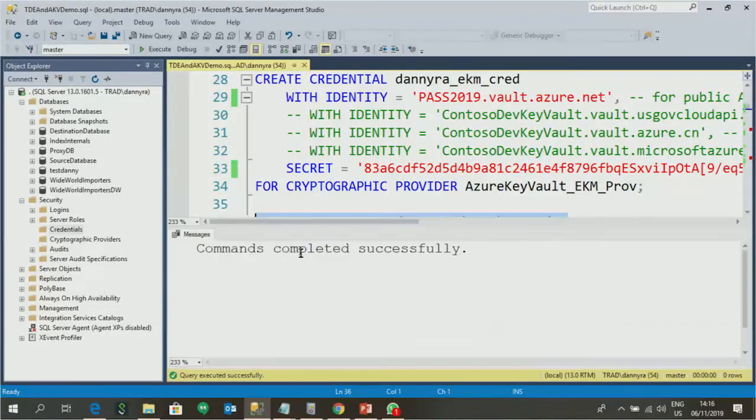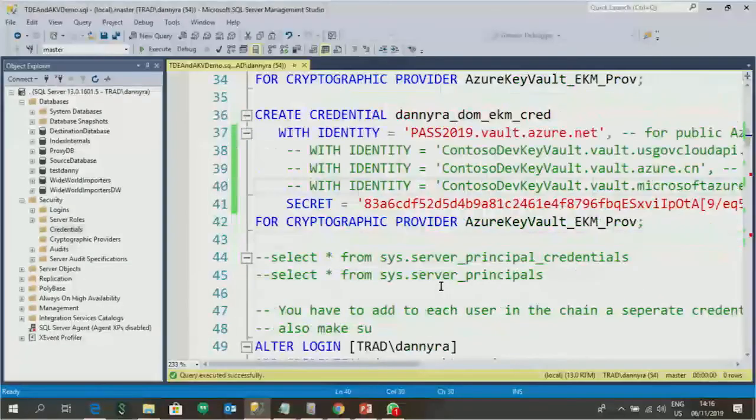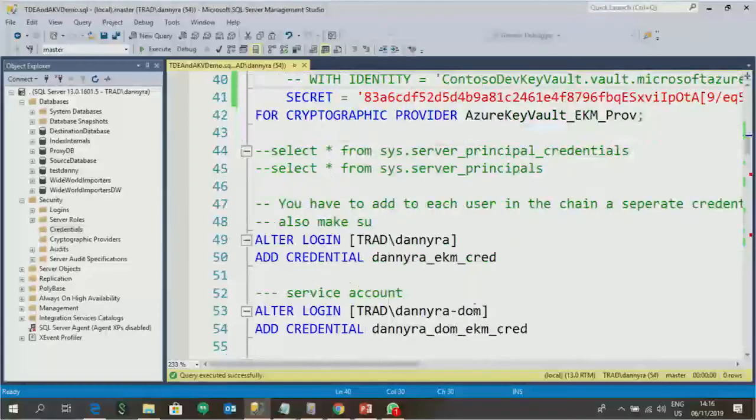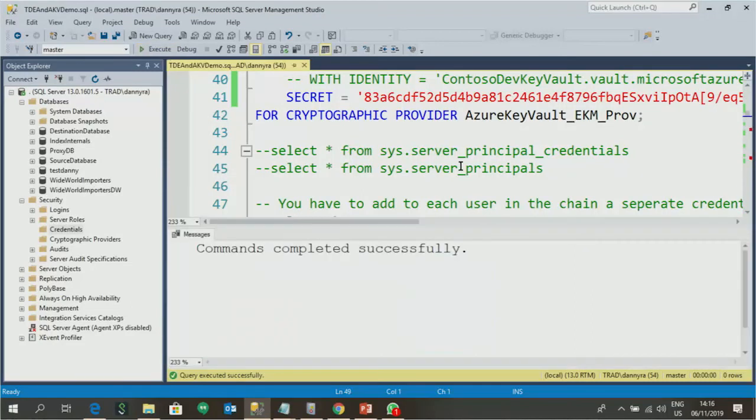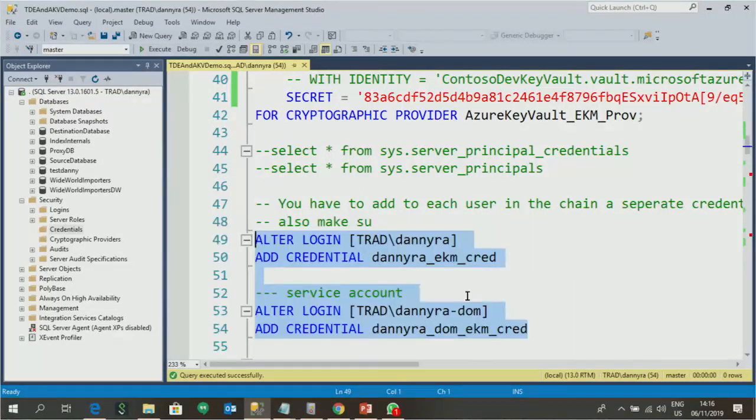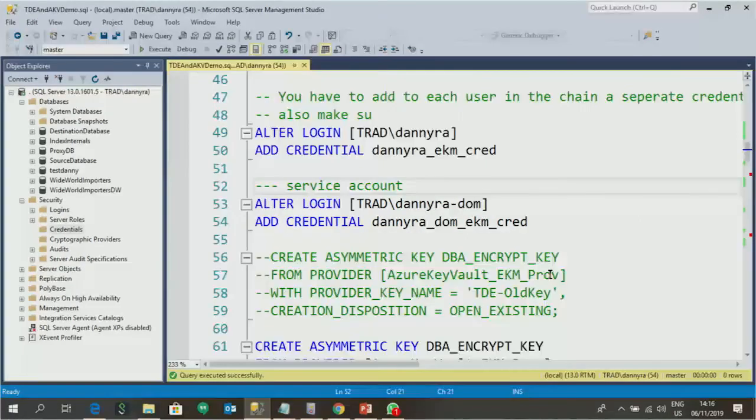So the service account, correct. The service account eventually runs SQL Server, which is called in this case Danny RA domain. Okay, I have two users here for which I have to put the credential. One is my user that runs now, and the second one is the service account. So these are the two things you have to do: the service account and your user running this script.